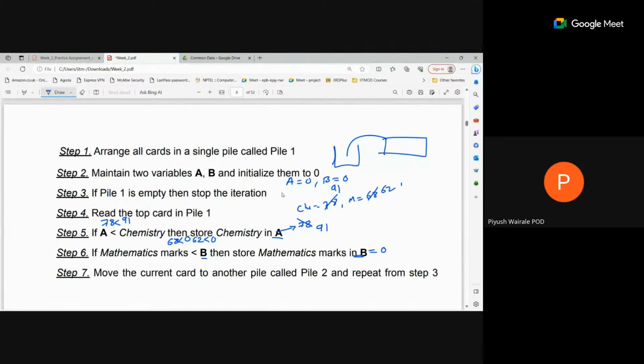So if I keep repeating this, what will I get from step 5 and step 6? A will represent the maximum, 97. A is equal to 97 and B is equal to 0. B will remain 0. A represents the maximum marks of chemistry, and B will remain 0. We can say minimum marks, but it is initialized to 0 only, right?